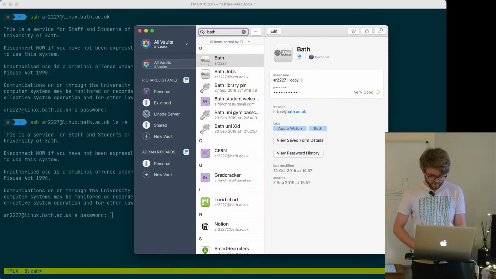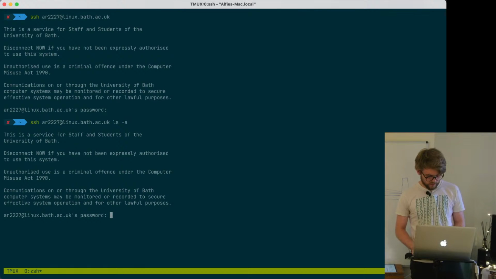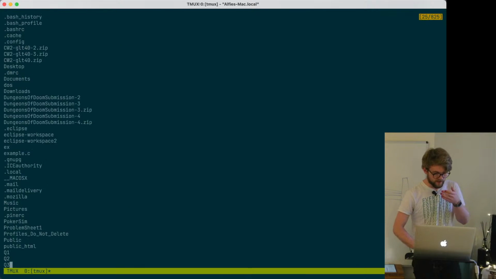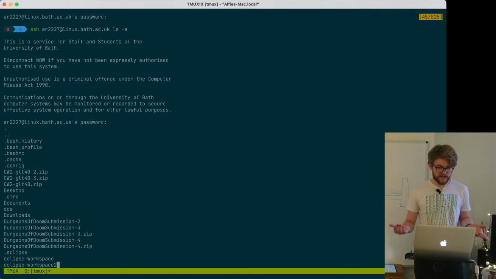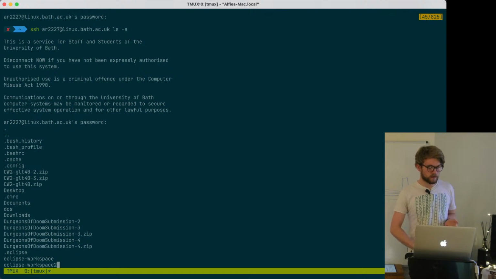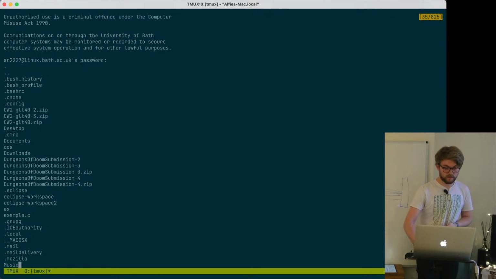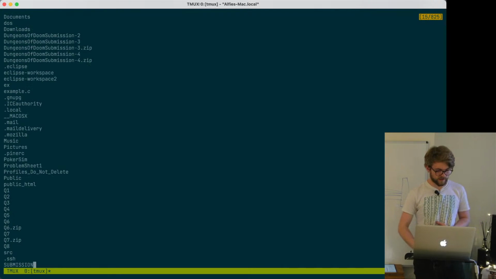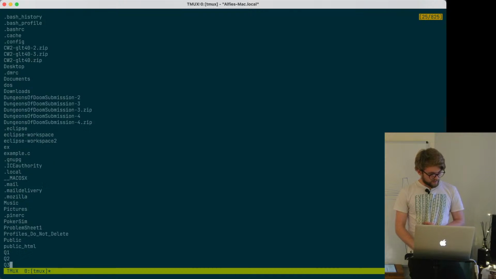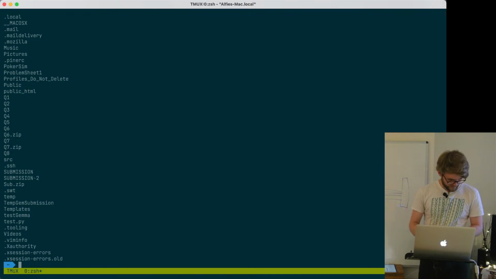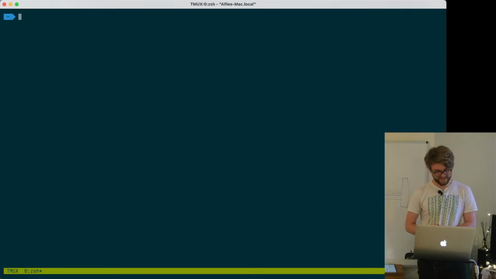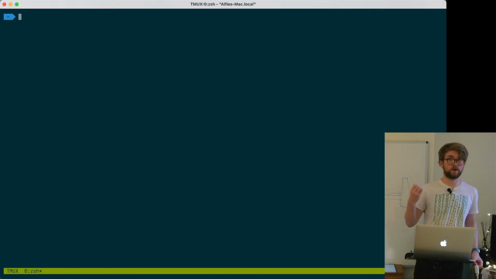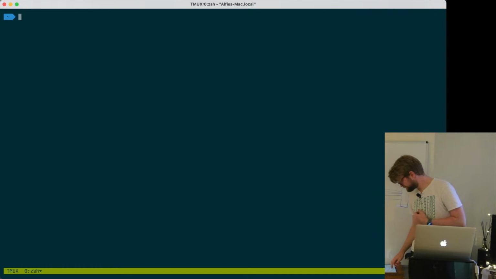This is going to require one password. So I'm going to put in my password, and then this is going to run the ls -a command, and then it's going to return all of the results over a connection layer. So here you can see all of the stuff I've got lying around in my linux.bath. There's a lot in there. Lots of problem sheets. Because, as I say, you need to run everything on linux.bath. Otherwise, if it won't run on linux.bath, you can get marked down.